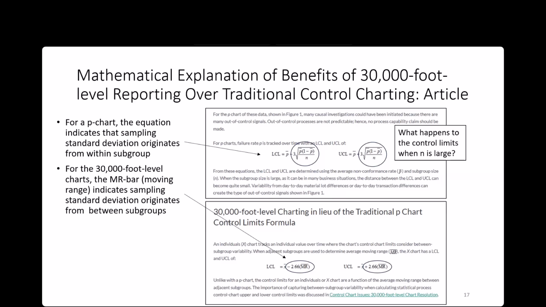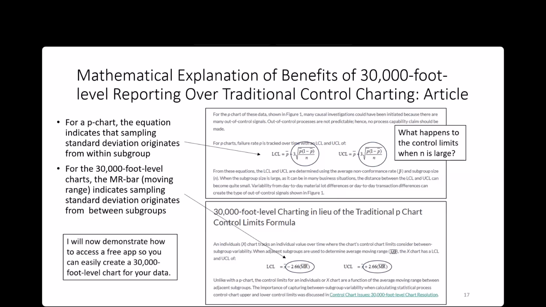Now, if we look at 30,000 foot level reporting, we notice that we got 2.66 times the average moving range, which is basically 3 times the sampling standard deviation. And notice how you got moving range, where it looks at the data points between adjacent subgroups. So now you can see mathematically the difference between these two different charting methodologies.